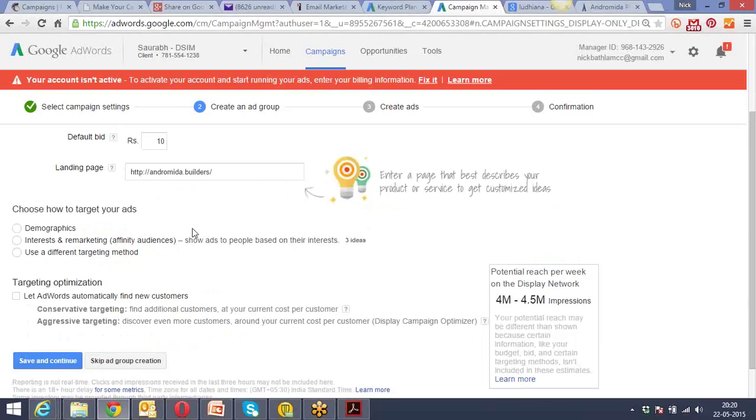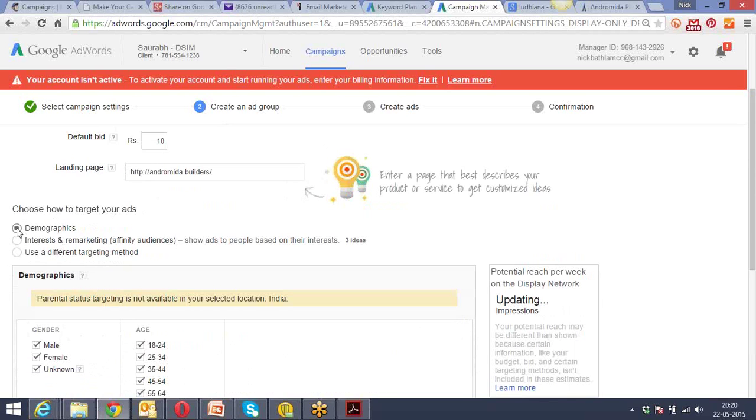On what all websites will my ad appear? Now this is about the target. Choose how to target your ads. This is about who will see my ads, on what all websites my ad will appear. I click on demographics first.